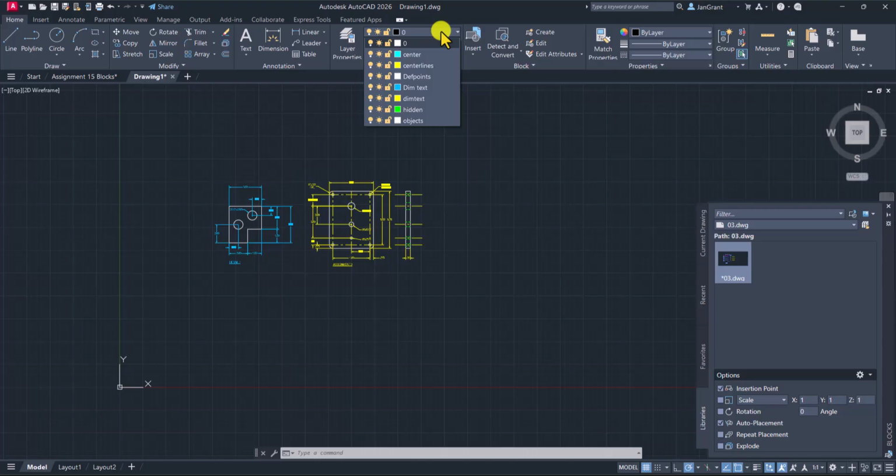We have a layer called center and one called center lines. We have a layer called dim text and one that has a space in it and one that's dim text. So it's really important to establish standards. And so in this assignment, we're going to use a command to bring all of those layers together.